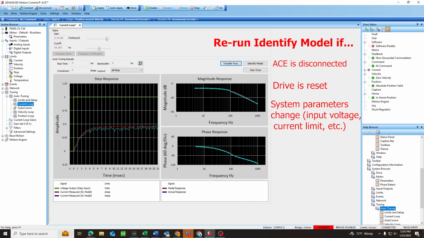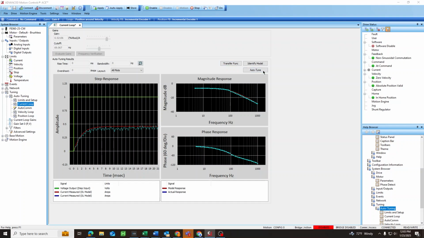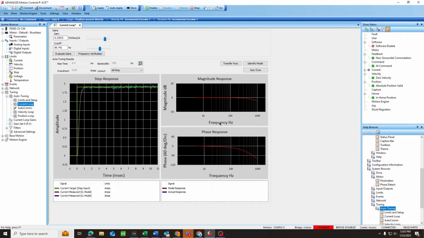In addition, Identify Model should be rerun if the system parameters such as input voltage or current limits are changed after the transfer function has been determined. Finally, click Auto-Tune to generate and calculate the optimal current loop gains. Please take note that some motor vibration may occur.